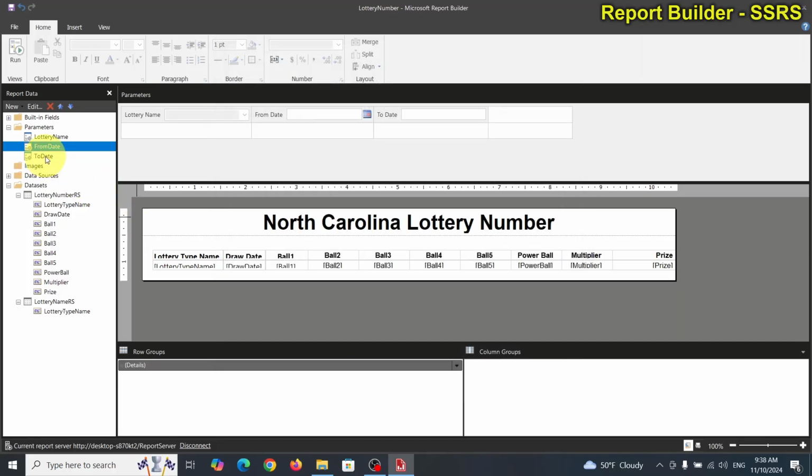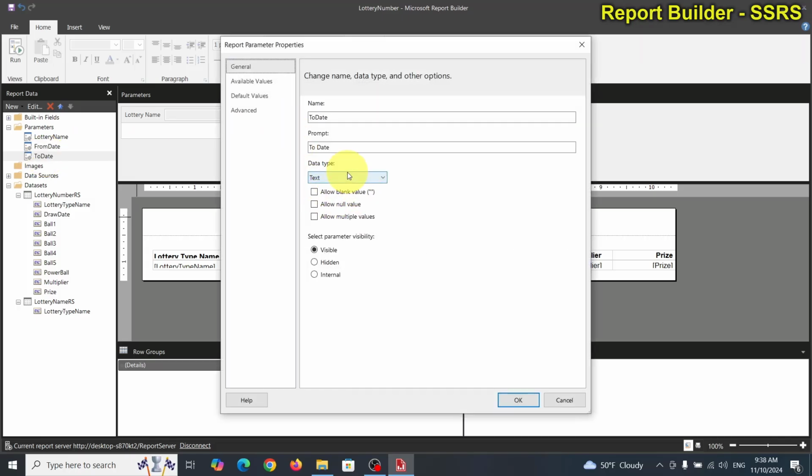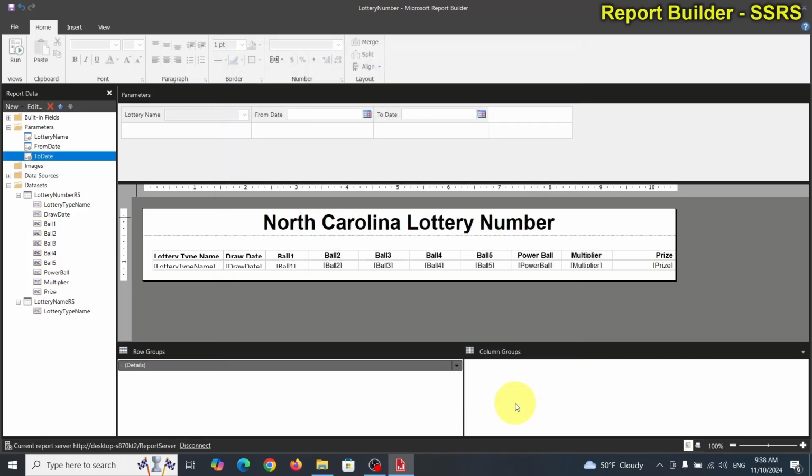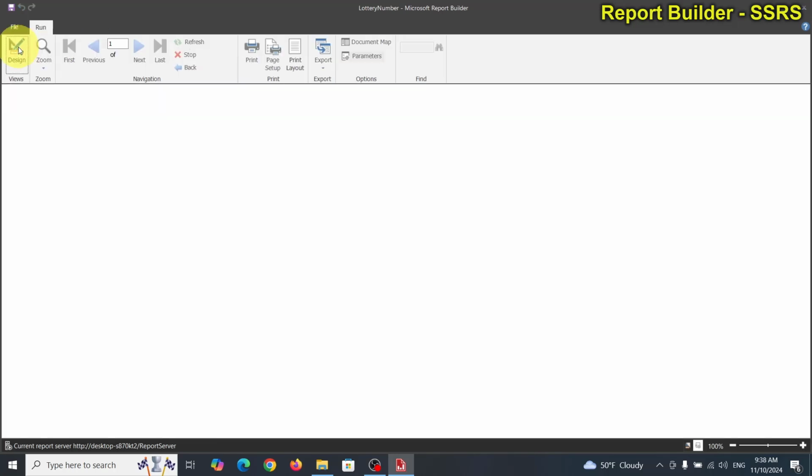All right, so let's do this guy same way. Double click, it's the date, and stop there. All right, now this time when we run, we're going to see the date picker here. All right, another thing that we need to do, if you open this report, we need to default these guys. All right, but let's take a look how it looks first.